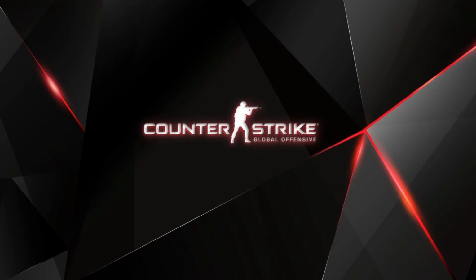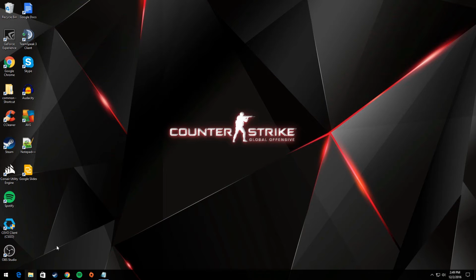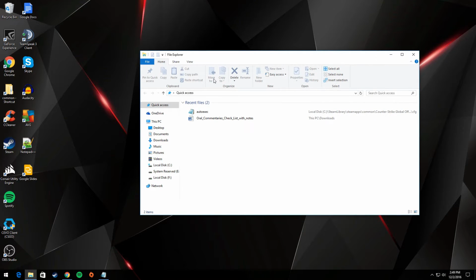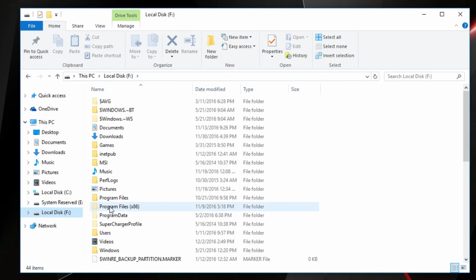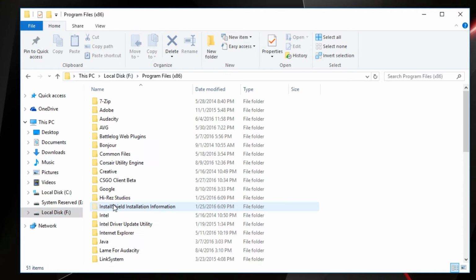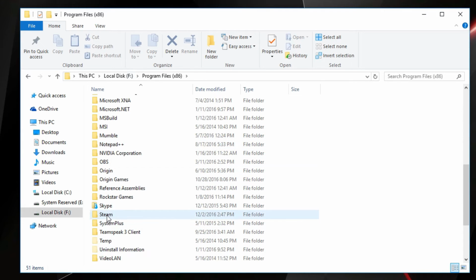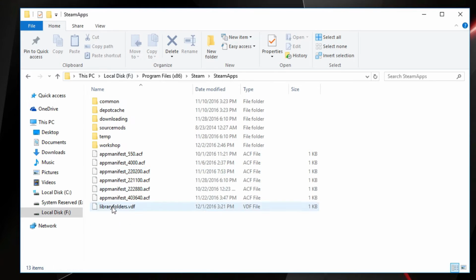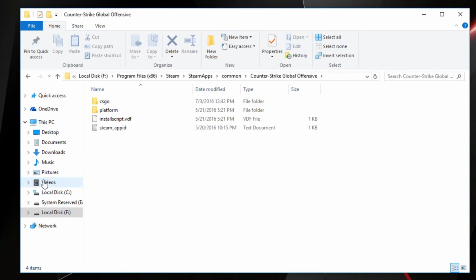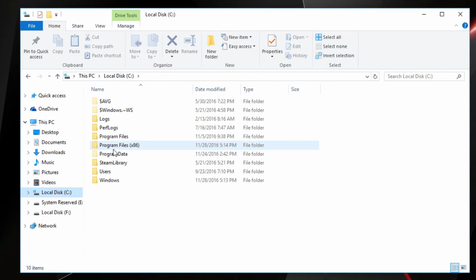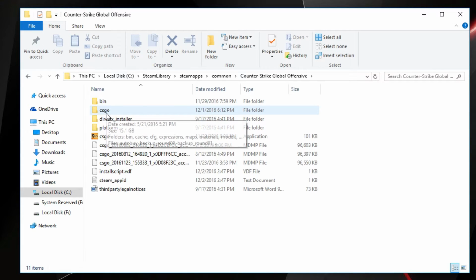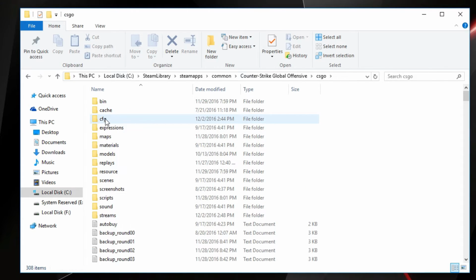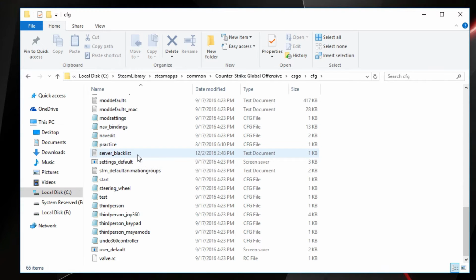Now, the first thing you're going to want to know is how to set it up. So you're going to need to find your CSGO path. For most people, this would be in their local disk, Program Files x86, go down to Steam, go down to Steam Apps, and then Common, and then CSGO. Now I have my CSGO installed in a different place, but it's the same contents, so I'll just go to that now. So inside your CSGO folder, you can click on CSGO, go into CFG, and then you're in your config folder, okay?